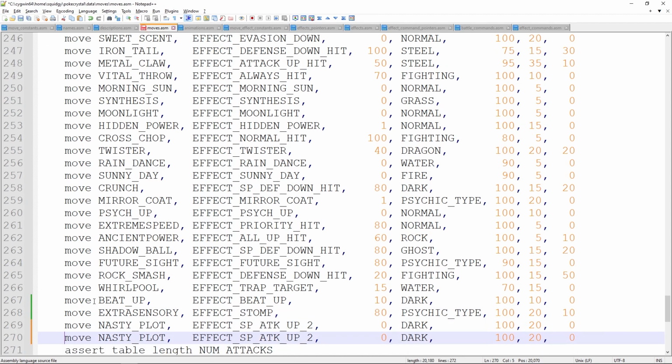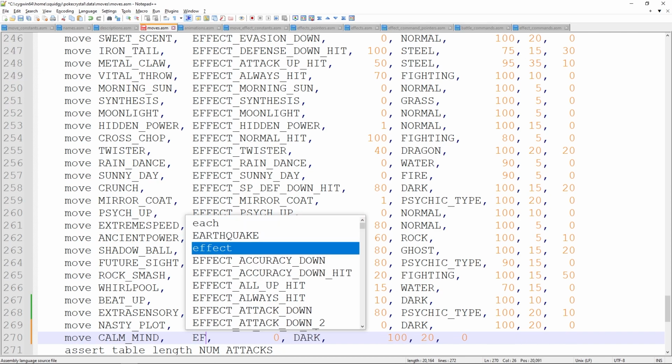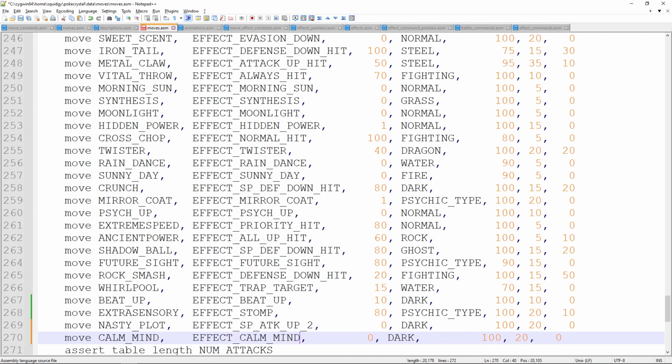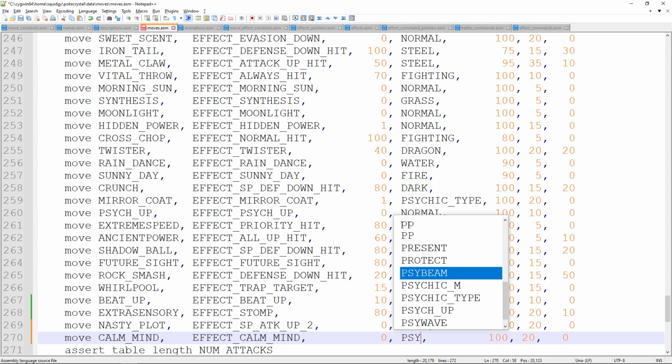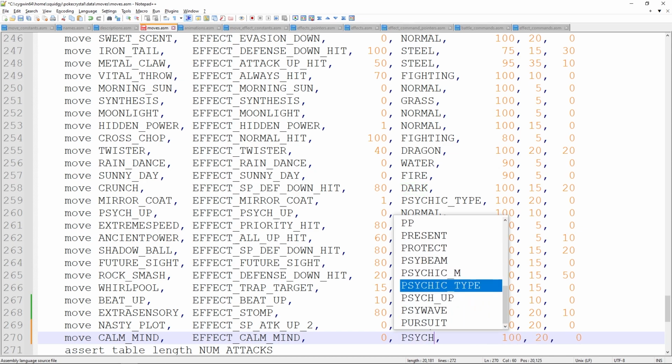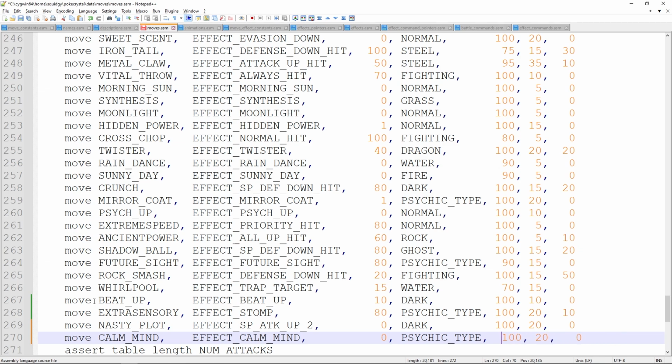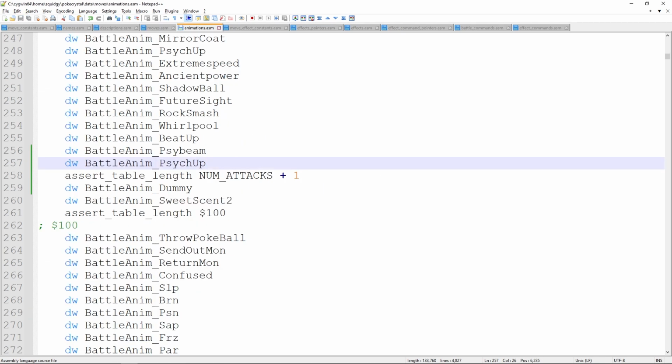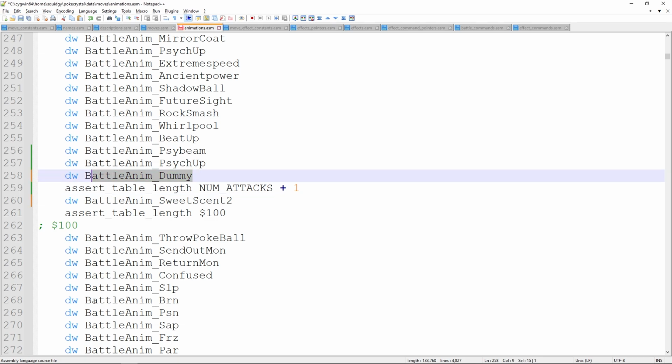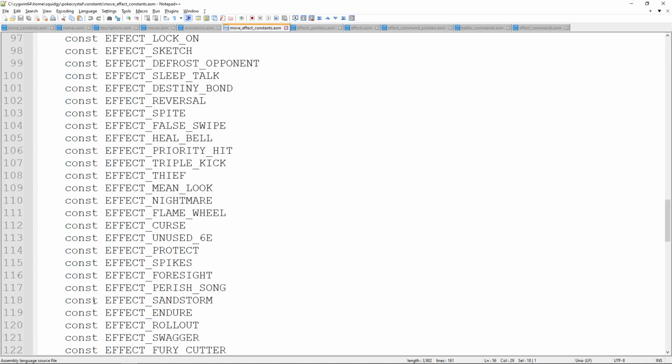So once again, we will duplicate our Nasty Plots. We'll do Calm Mind here, and we are going to put in effect Calm Mind. Now, if you do that and leave it, it's not going to do anything because it doesn't know what effect Calm Mind is. So we will have to try and get the effect in. It's going to be 100% accurate. I think it's got 15 PP. The PP doesn't really matter here. We'll move up a battle anim, and we will go for Amnesia here.